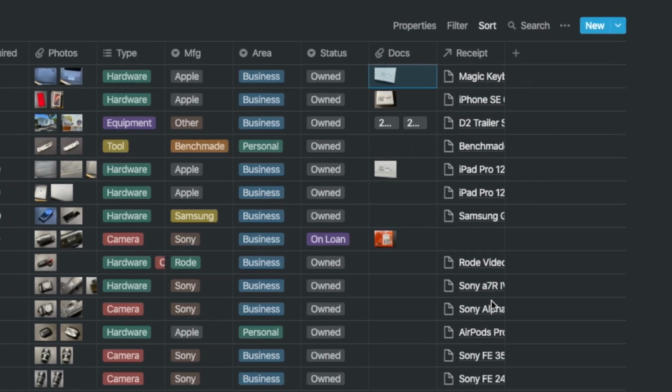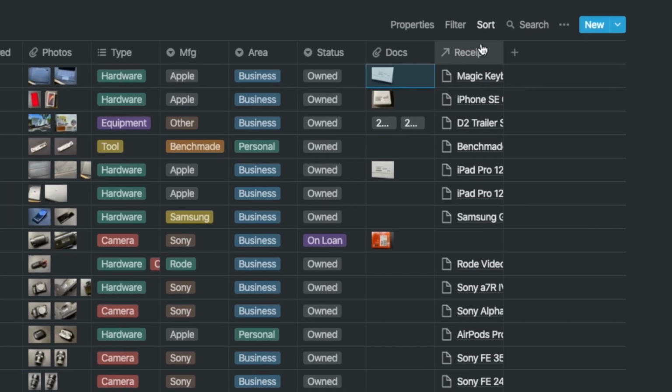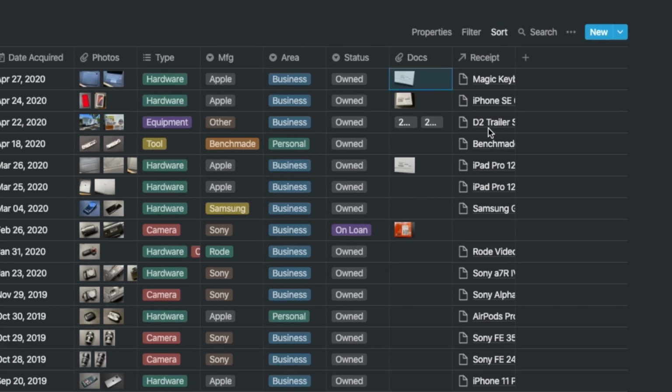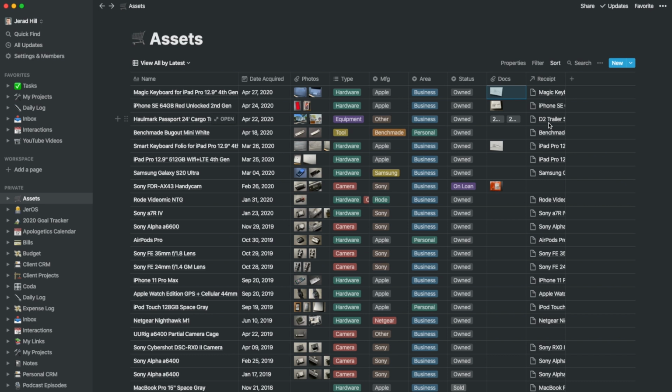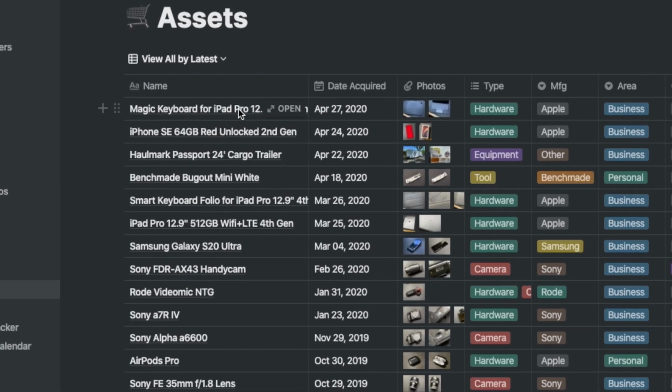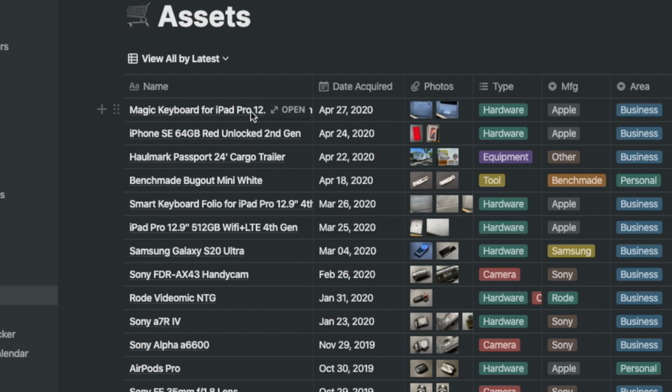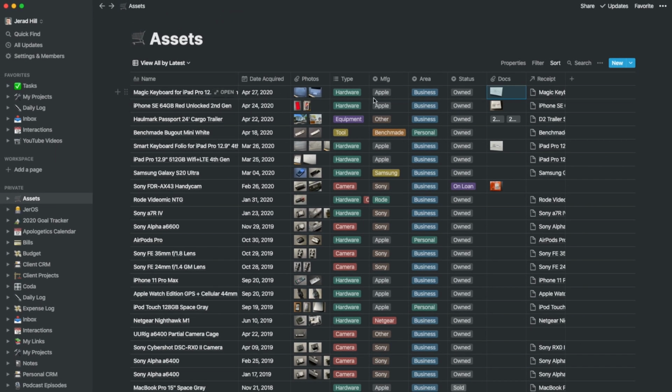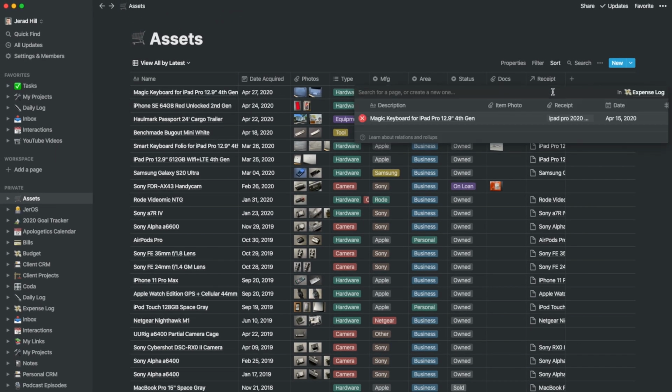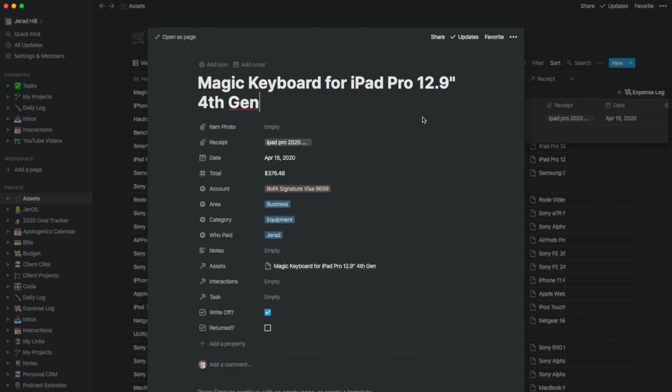And then in the last column here, this is a relational database link to my expense tracker. So all of these items that are linked here will actually take me to my expense log so that I could see the entry in the expense log. Now, this may seem a little redundant because I've got a Magic Keyboard for iPad Pro 12.9-inch fourth gen here, but then if I click on the receipt, I've got basically the same exact entry. And then if I click on that, I've got the information about the actual purchase.